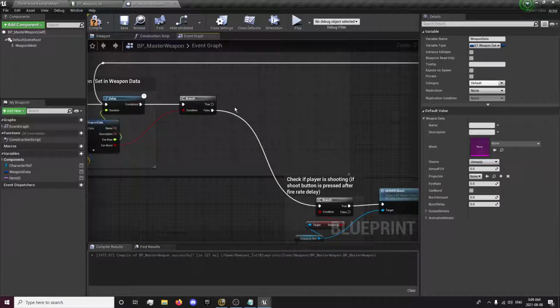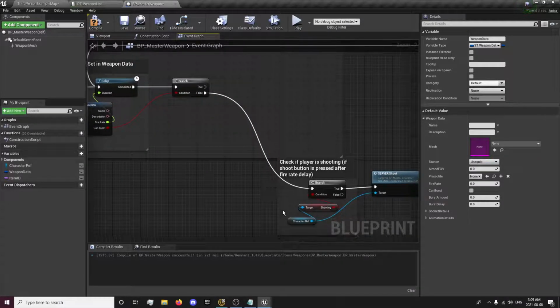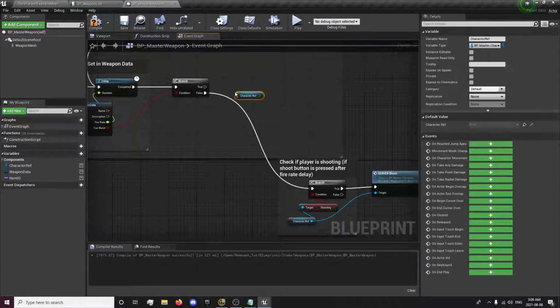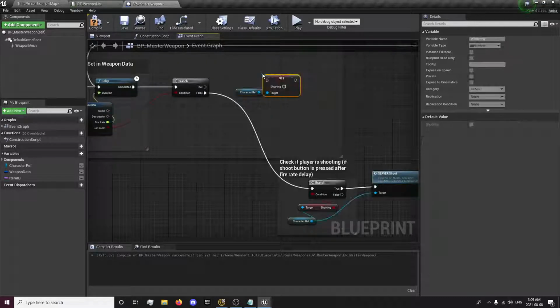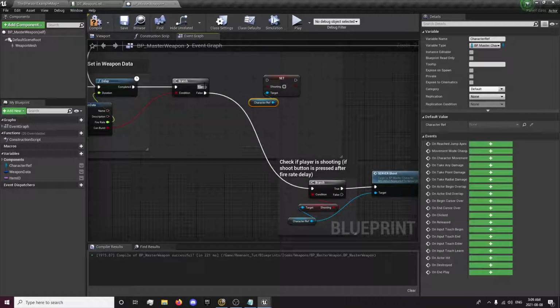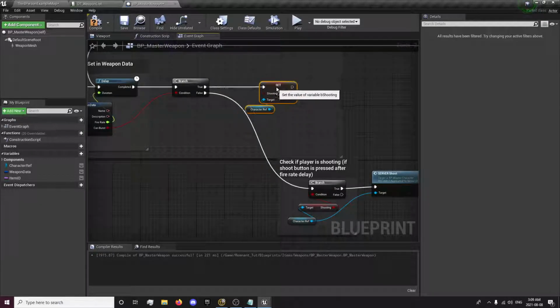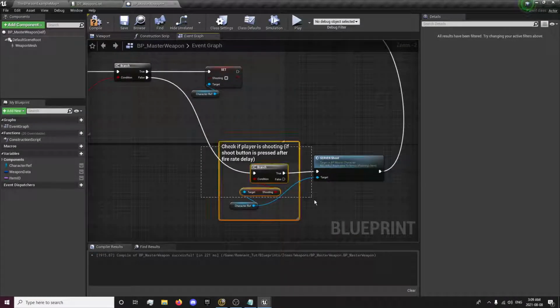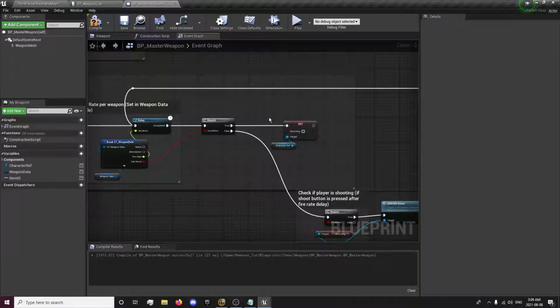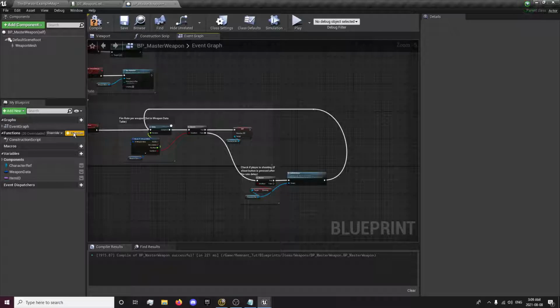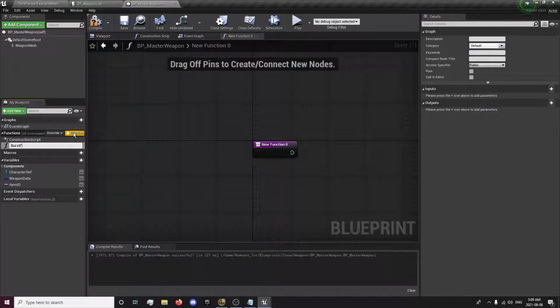But if we can burst, we are going to get our character reference. And we're going to set shooting false so that it's not letting us spam through it, or it's not saying that we're holding the button basically, so we're not auto firing. We actually need a function. We're going to create a function rather than set it up all here. So I'm going to create a function called burst fire.